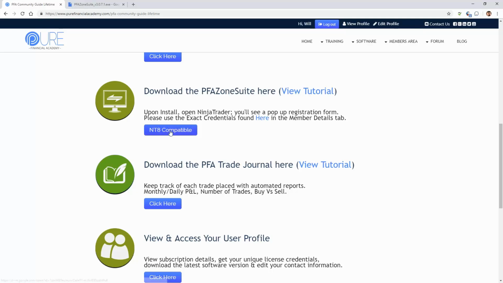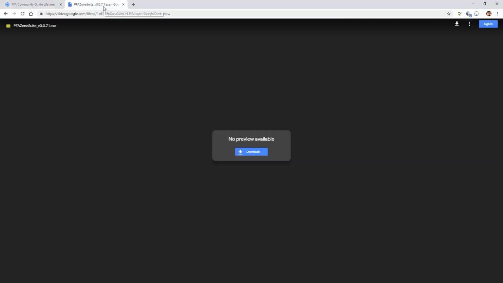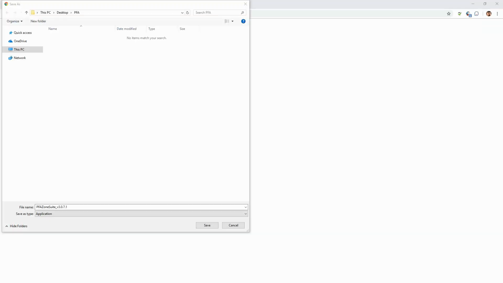So we're going to left click NT8 compatible, or the corresponding button in the event that that text has been changed. And it's going to pop open a new window. And we're going to simply click the blue download button there in the middle of the screen. You're going to see the File Explorer window pop up. And this is simply asking you where would you like to save the corresponding file.